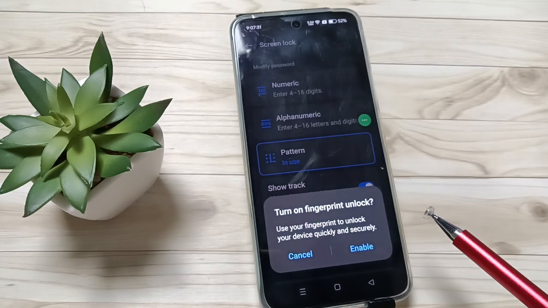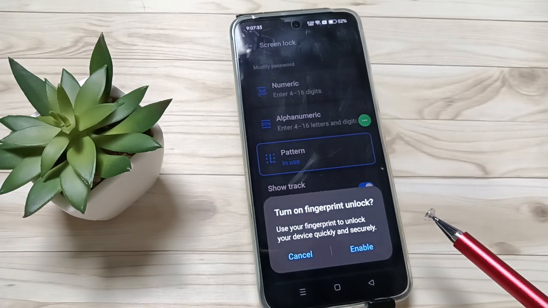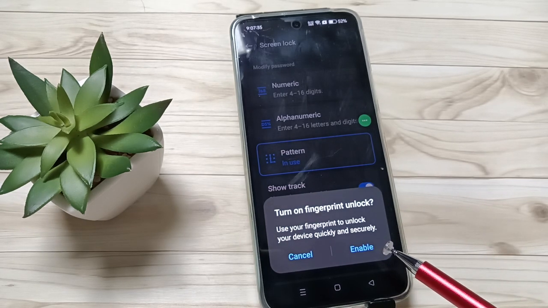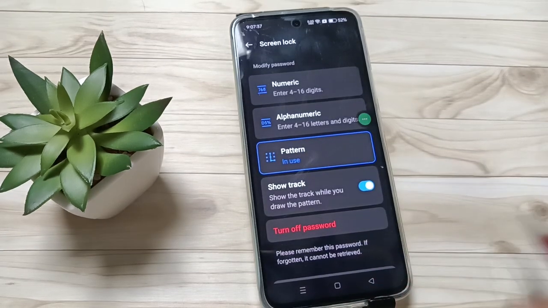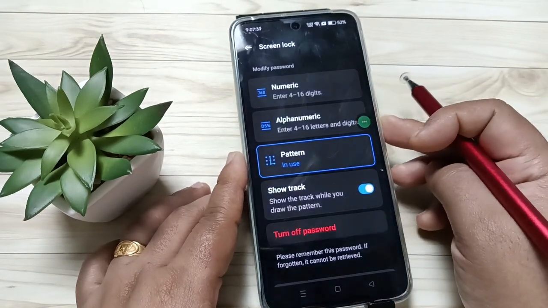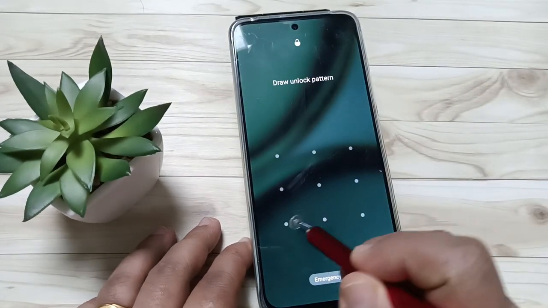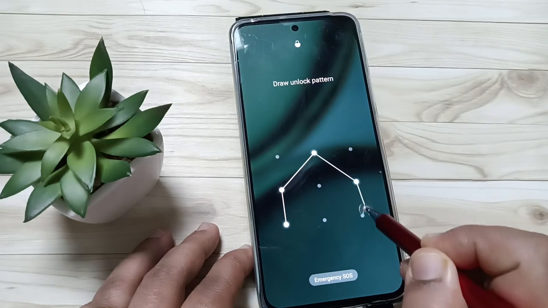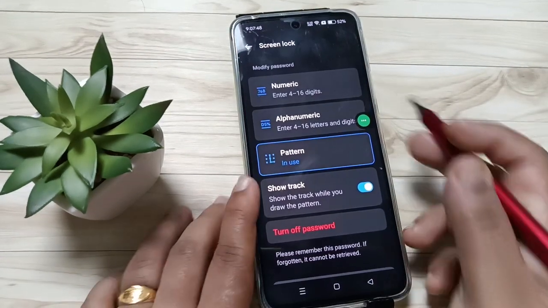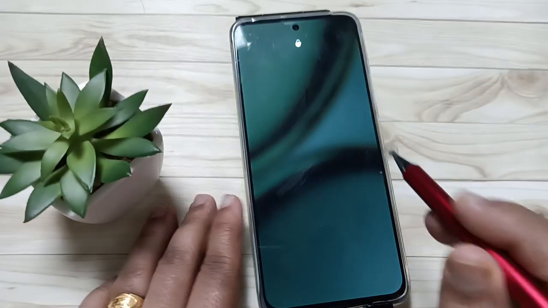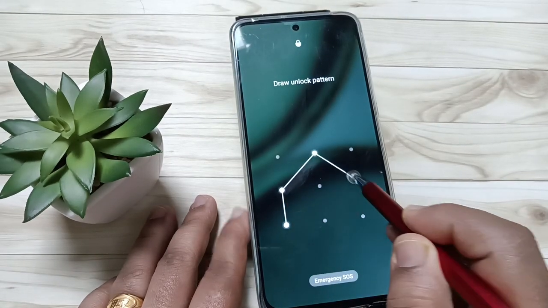Then from here we can enroll our fingerprint unlock. Then you can enable this one from here, otherwise cancel this one. So let me show you how to enable this one. Now you can see they are asking for the pattern screen lock. It is unlocked. So simply in this way we can set the screen lock in this device.